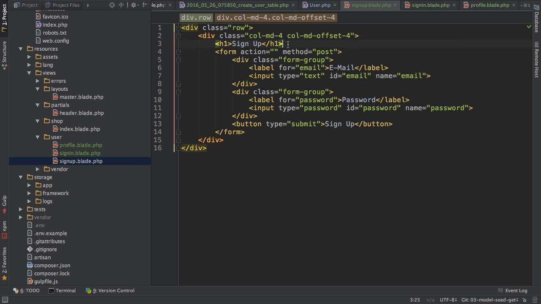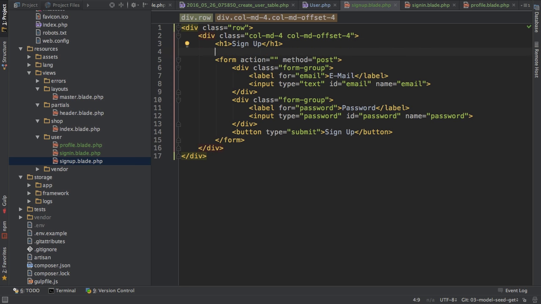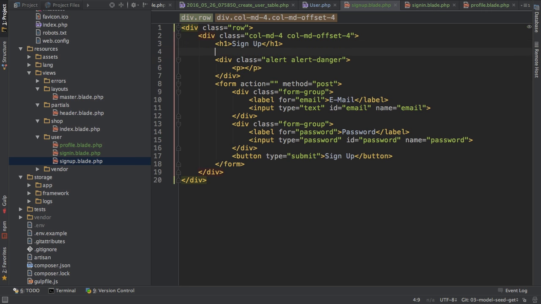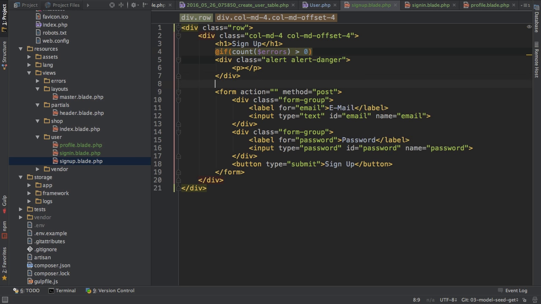And I also want to add a block at the top where I can output validation error messages if I get any. So here I will have my alert div with alert danger class. And I want to output the individual error messages here as paragraphs. In order to do that, though, I will first wrap this in an if statement to make sure I only attach this div if errors are available. The code for that is to count if my errors variable has any errors. And close the if block here, of course.